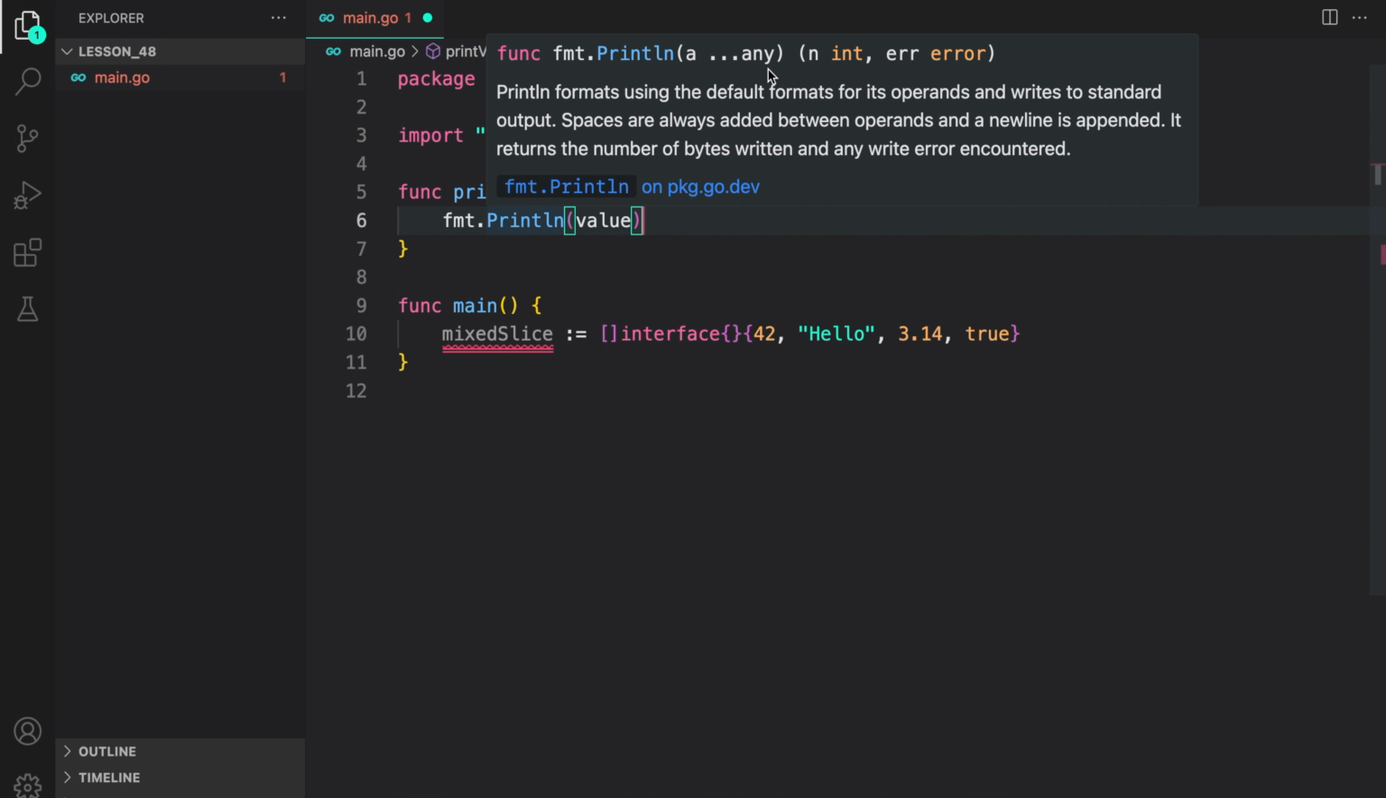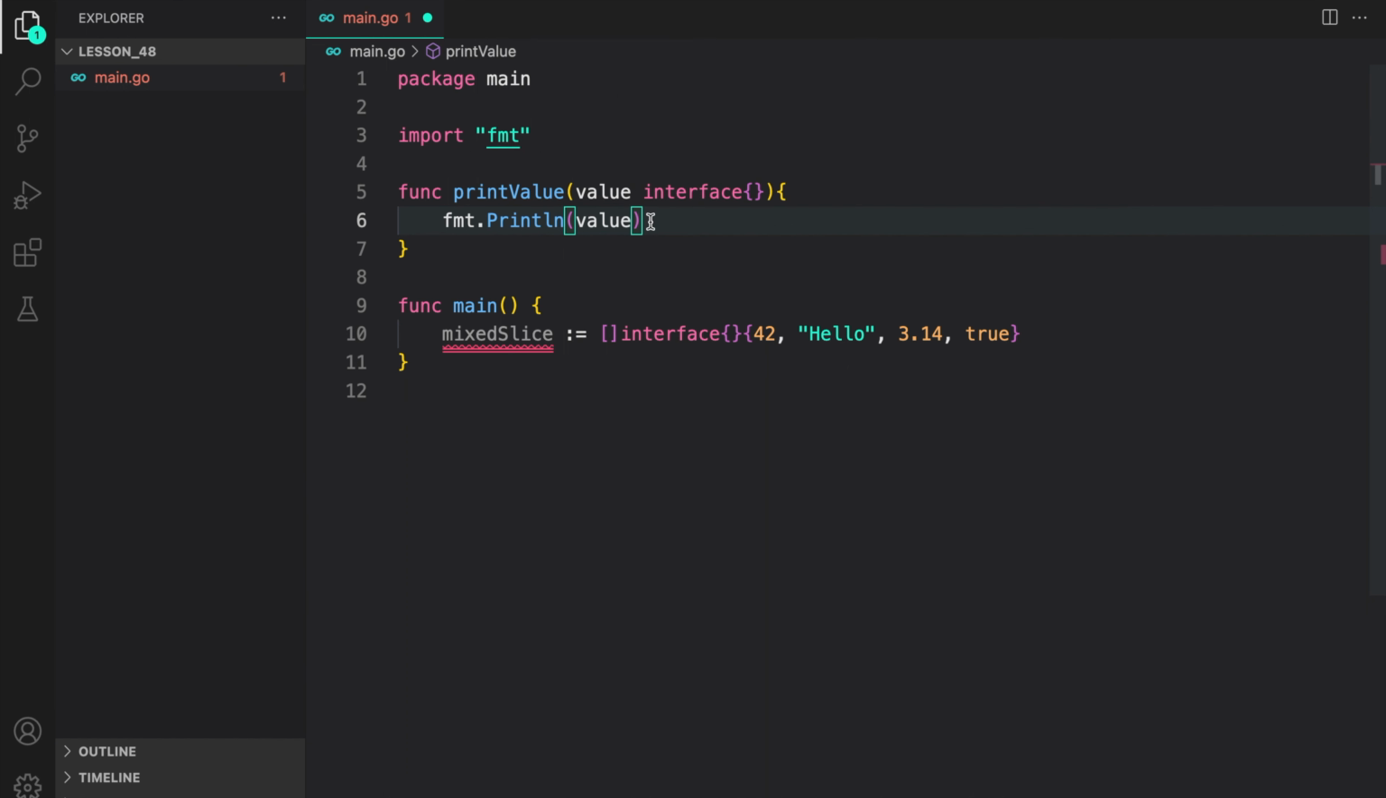Here in the documentation, it says that it will accept a variadic parameter of any type. Any, as we have already mentioned, is a type alias for empty interface. So if I replace it here with any, it will still mean the same.